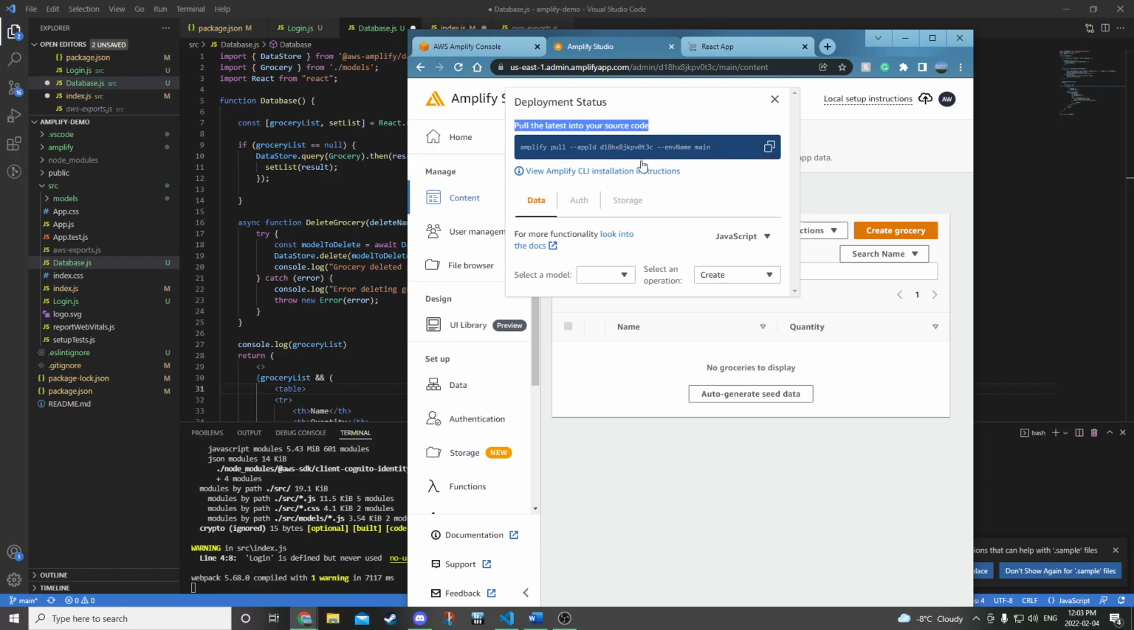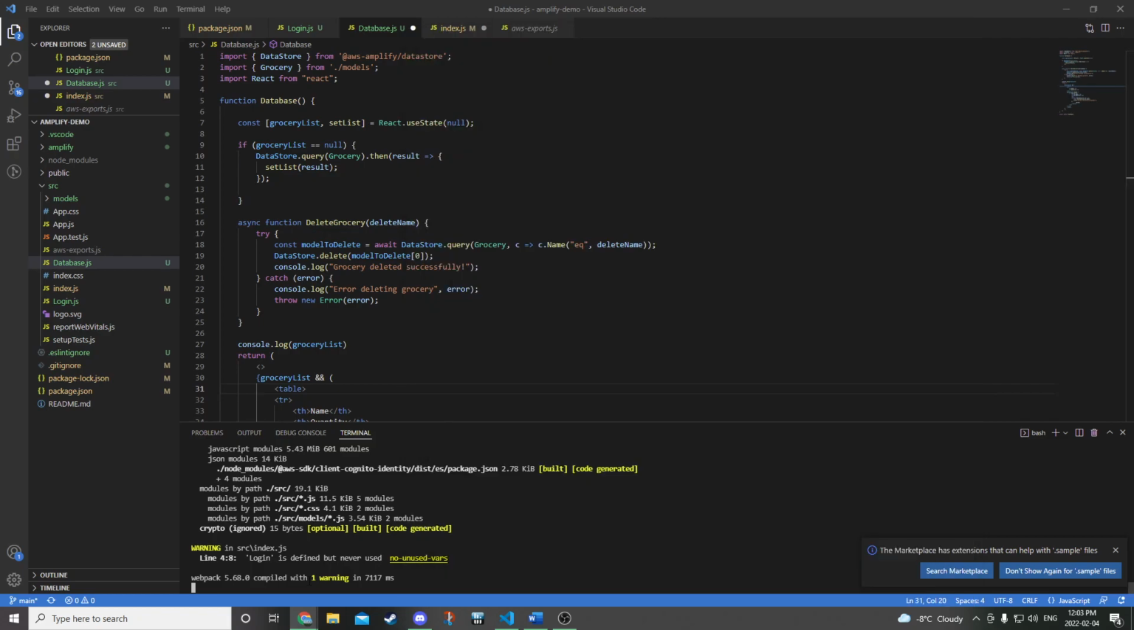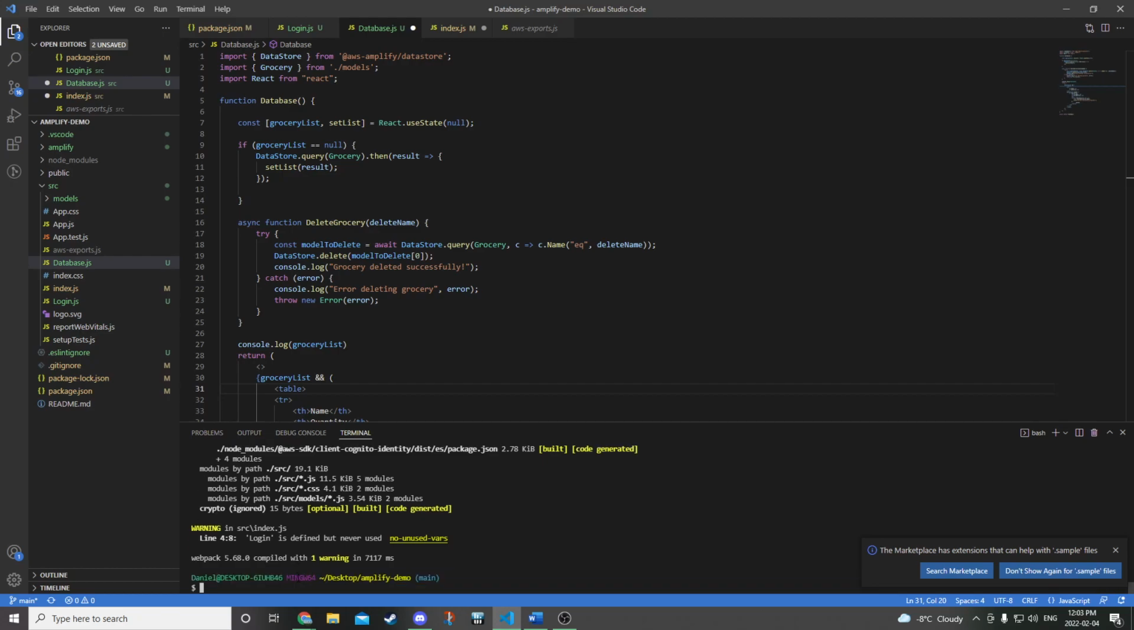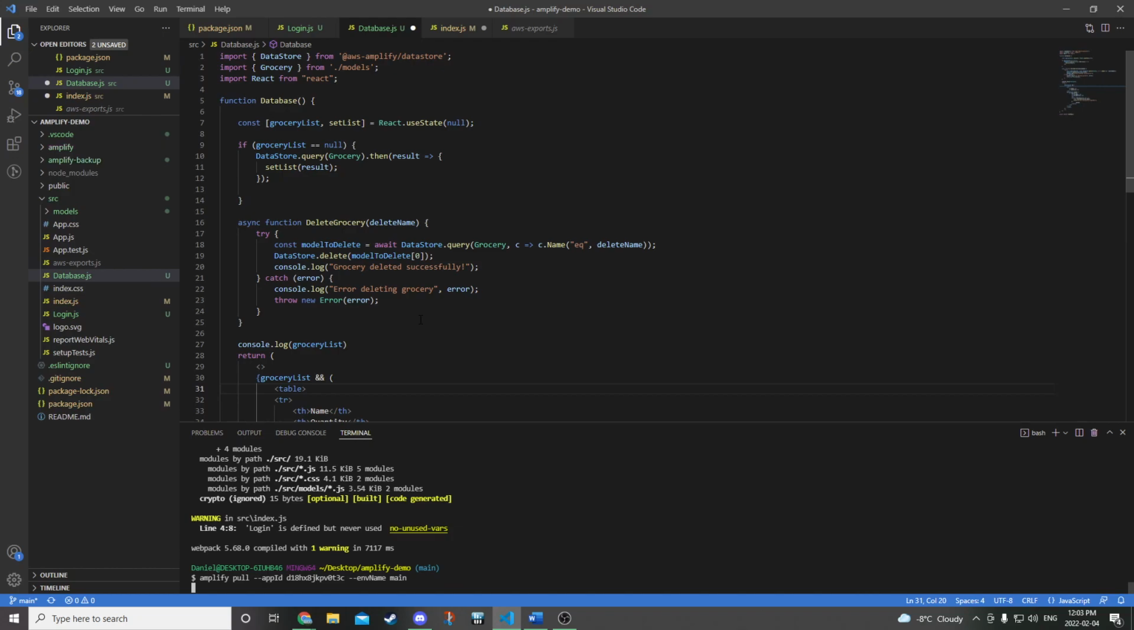We're going to look at the command line code that says pull the latest into your source code. We're going to click the icon here. It's going to copy it to our clipboard, and then from the base directory of our VS Code, we're just going to paste that in there, and then hit enter, and it is going to automatically generate the files and connect our instance.